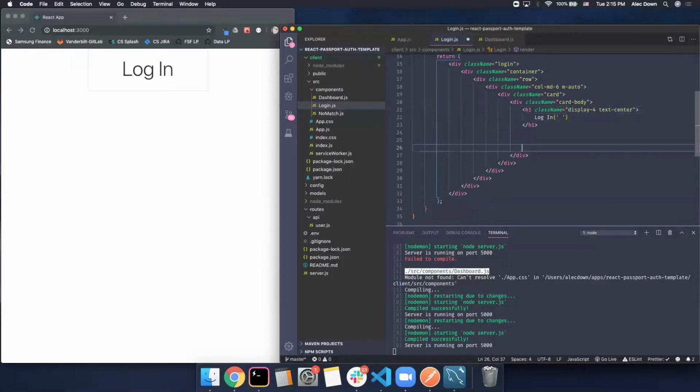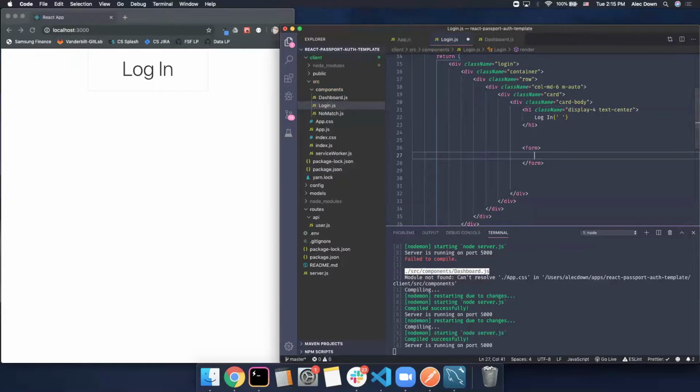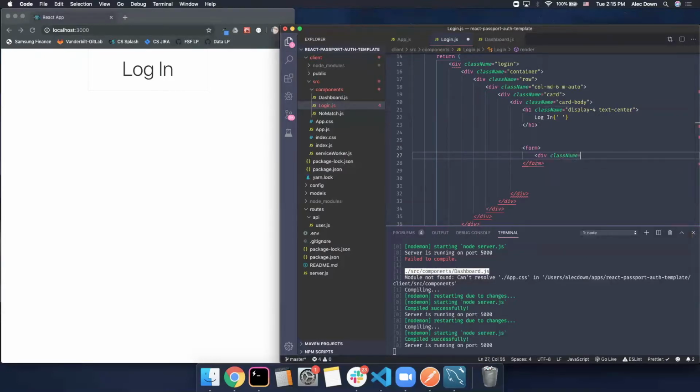Okay. Underneath this H1, but inside of the card, we're now going to have our form, right? So with Bootstrap, we always have a form group. We're going to have password and username, so I'm going to have 2 form groups. And I'm going to have a button at the end.